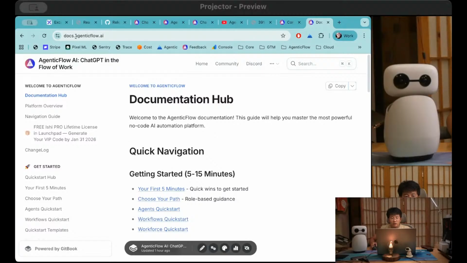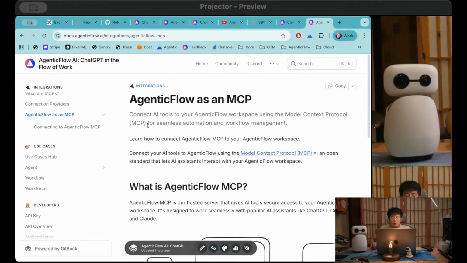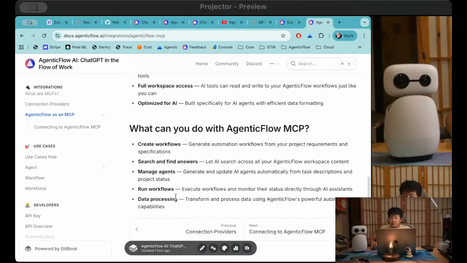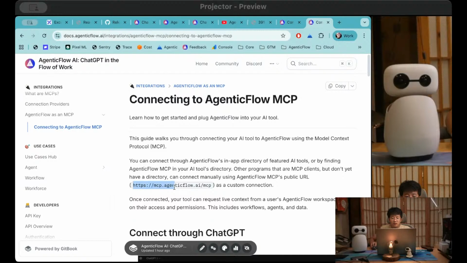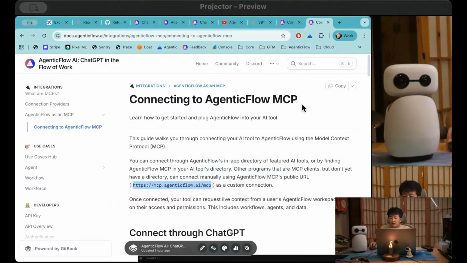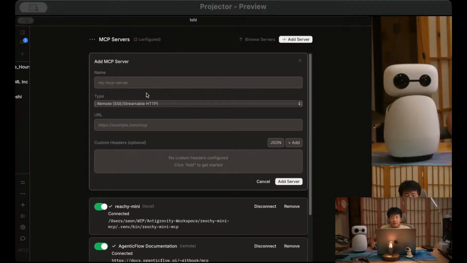Firstly, you go into docs.agenticflow.ai, you search for MCP, click on this one. There will be a page explaining what, why, and what you can do. Click on connect to MCP server, and then copy this URL. Copy. Go back to Ishi. Click add server. Paste the URL here and name it AgenticFlow MCP.